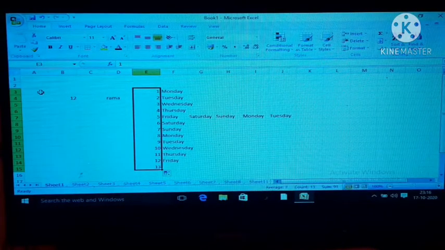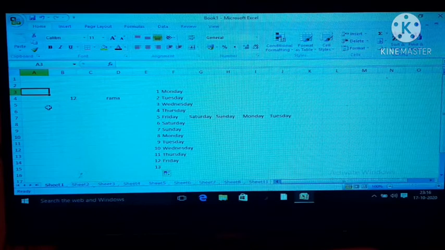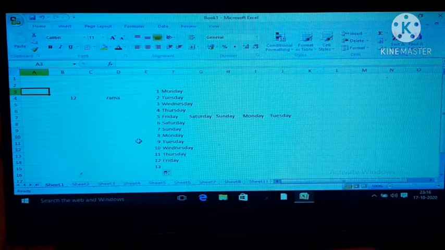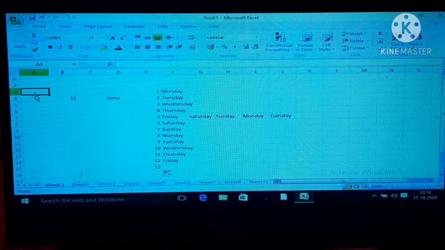Now before starting our chapter for selection of cells and range of cells, this is very important that you should know these things. Now autofill handle is very useful.